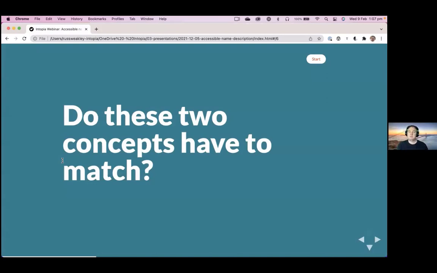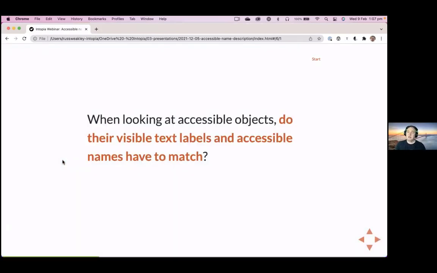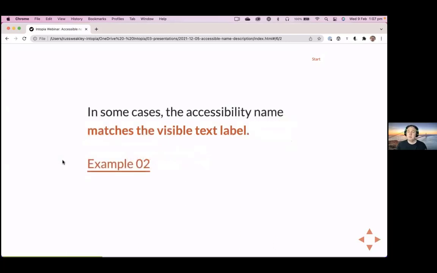So then we have this big question going on, which is, if we have an accessible object, do we need to have the same visible label as an accessible name? Do those two concepts need to match? Well, let's look at some examples.